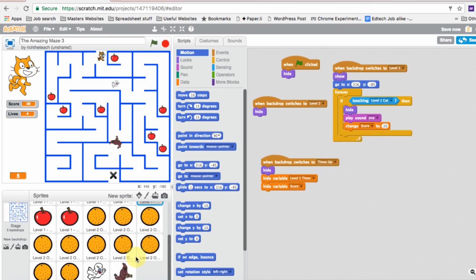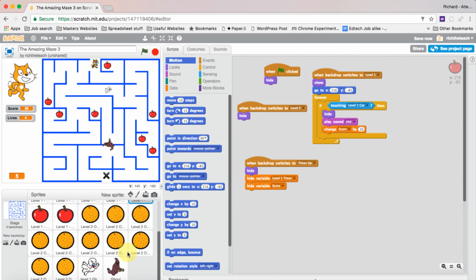Okay, so that's the end of this lesson. In the next lesson, we're just going to be starting to tidy things up. We're going to look at level 2 and put some enemies in level 2. We're going to go to the game over screen, and we're just going to tidy a few things up.